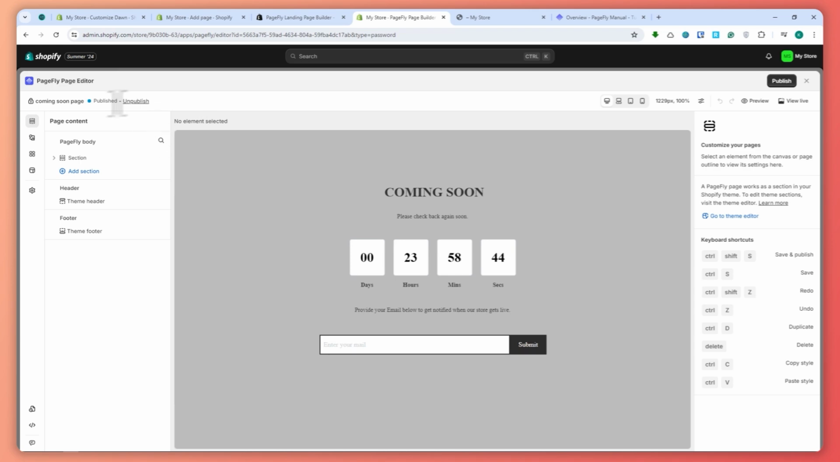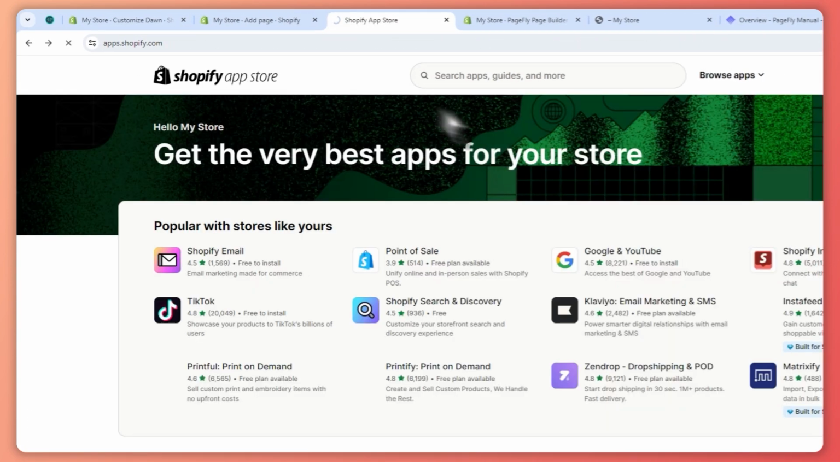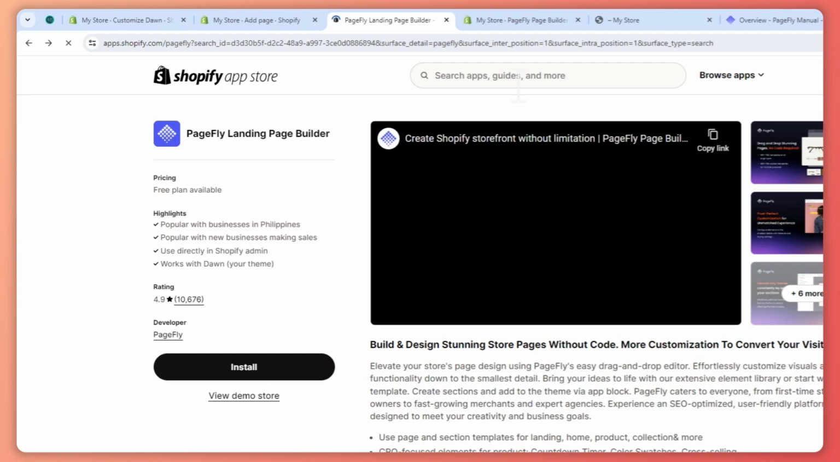And remember, you can use not just Pagefly, but you can also use other apps from the Shopify App Store. So that is basically it for this video.